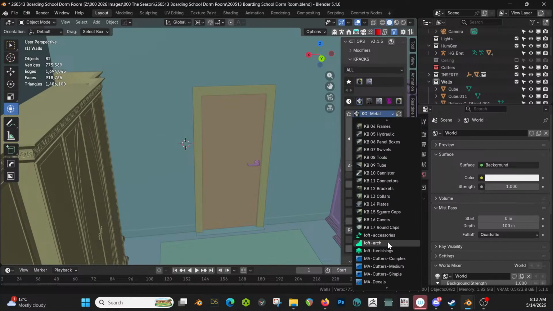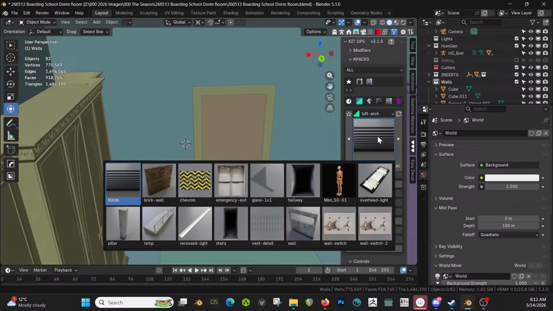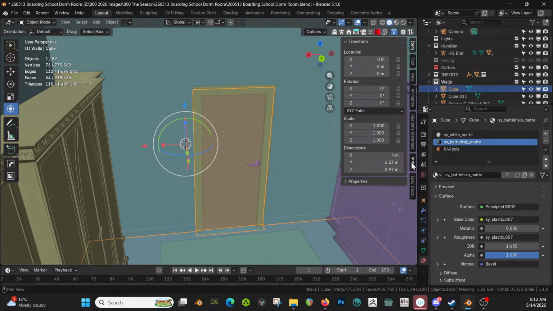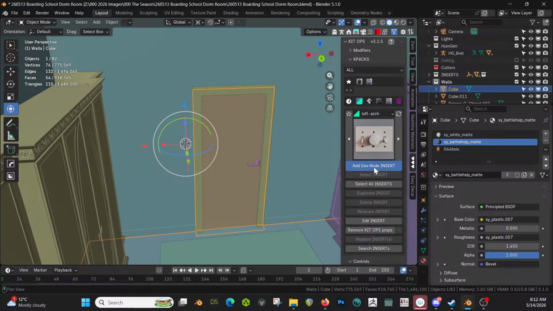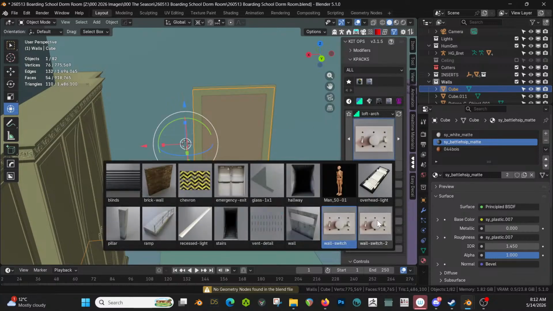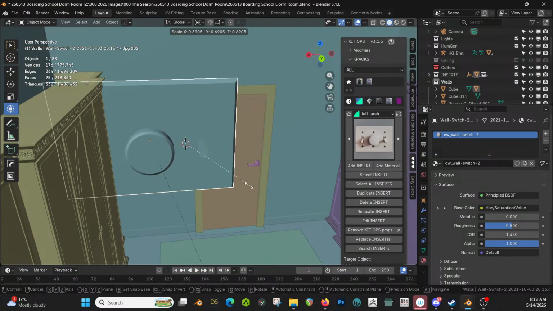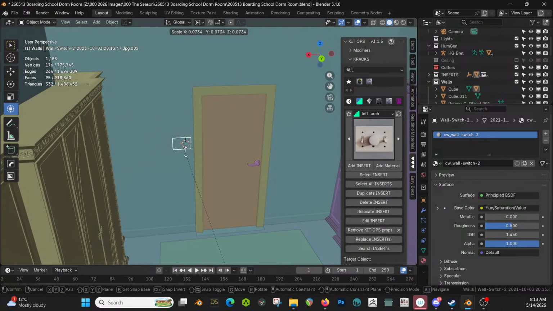Let's see. Loft architecture. No. Oh yeah, wall switch. See, there we go. It's going to use this one. It's a geonode. Oh, come on. Okay. Can I add that? Yeah. There we go. Scale it down.